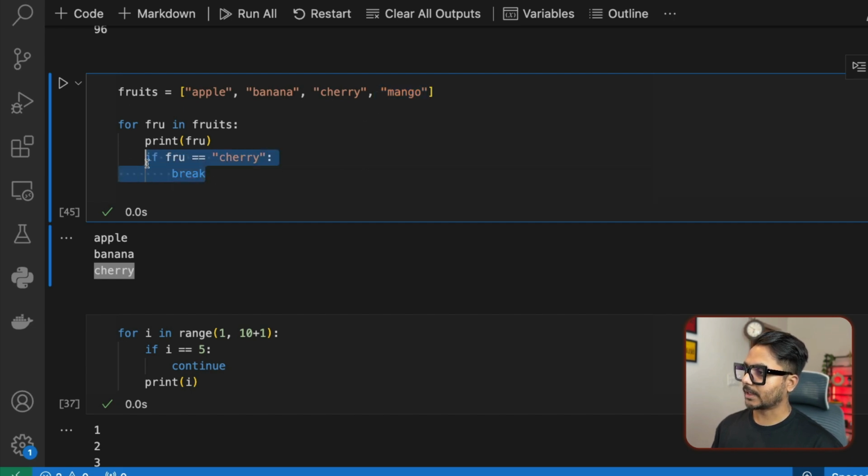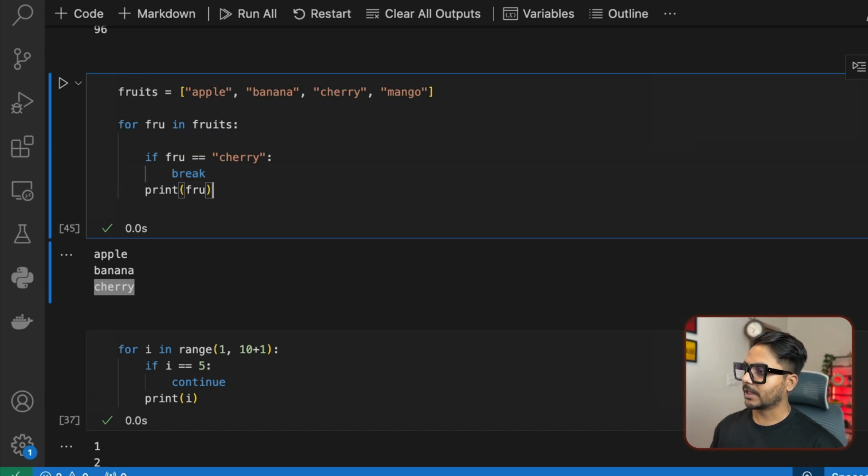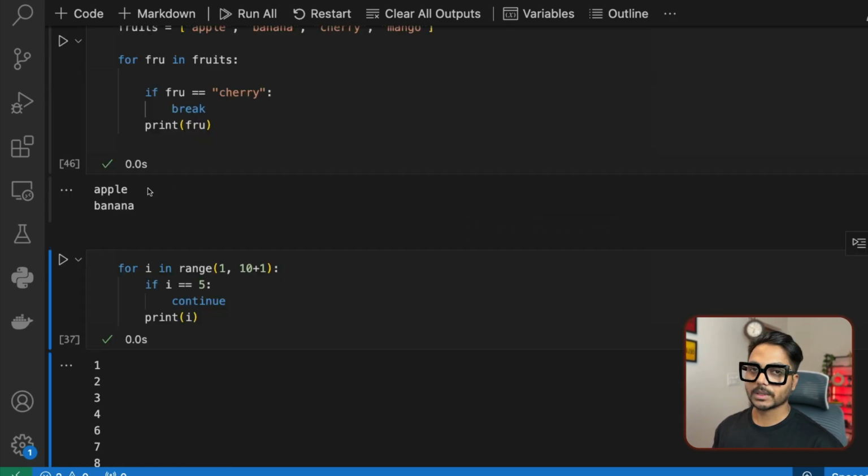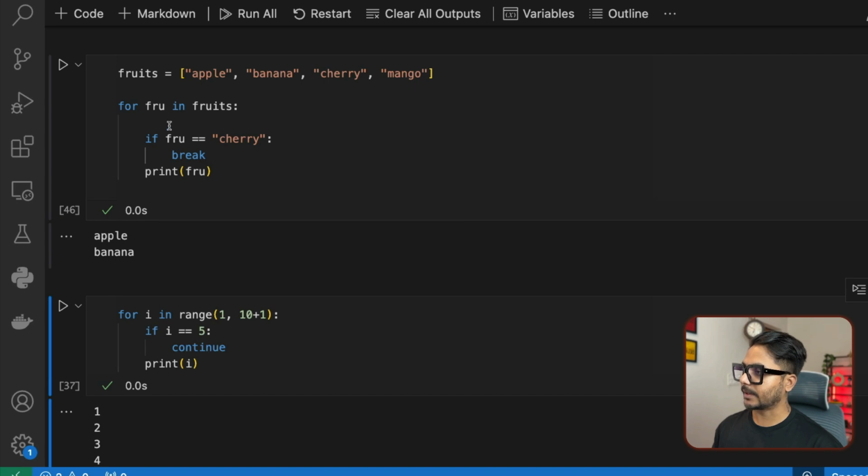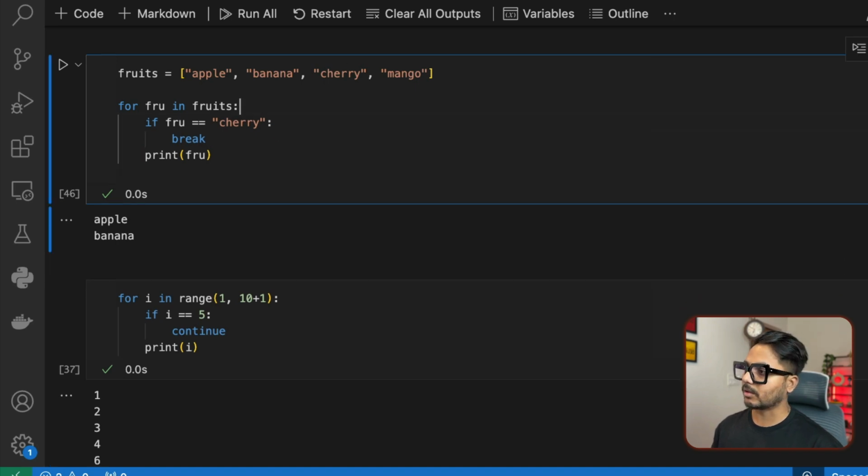Now I can put it before print, so it's not going to print the cherry. Before that, it's going to terminate, but it's going to print the rest of the elements. You can see it here, it has not printed the cherry. So I hope you understood this concept. Very, very simple. You can do a lot of things here using this break and continue statement.